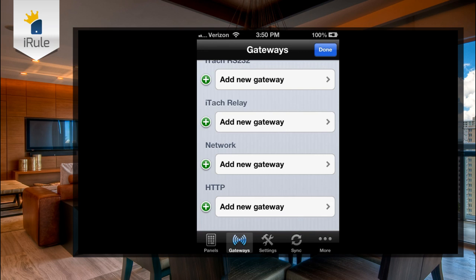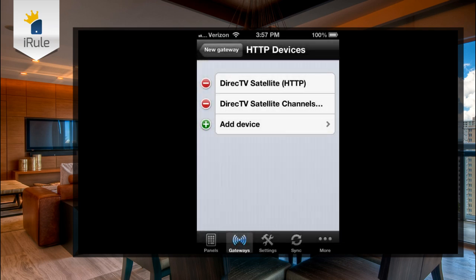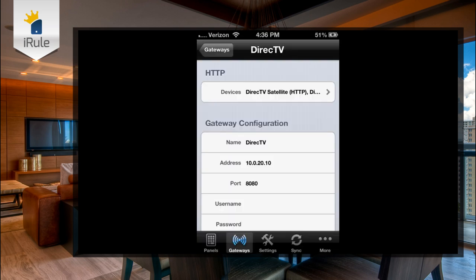Open the app on your device, then open the gateways. The DirecTV needs to be set up as an HTTP gateway, so let's go ahead and add one. Since we're going to be using two drivers to control the DirecTV receiver, we need to add both device drivers to the gateway. Now we'll be able to set up the gateway just like this. Be sure to use the IP address that you set up in the DirecTV receiver earlier in this guide.